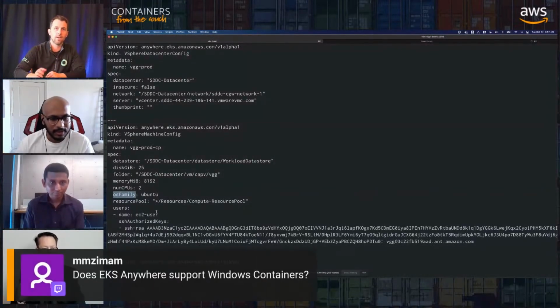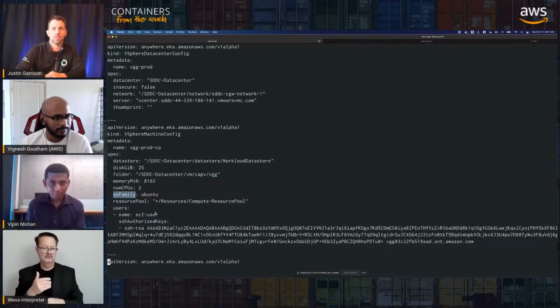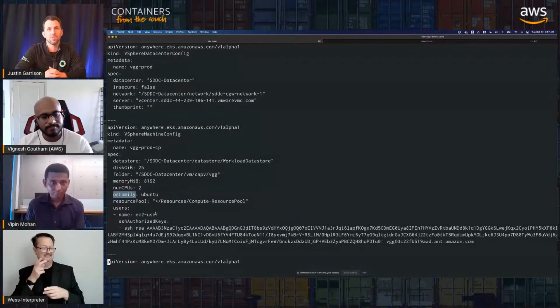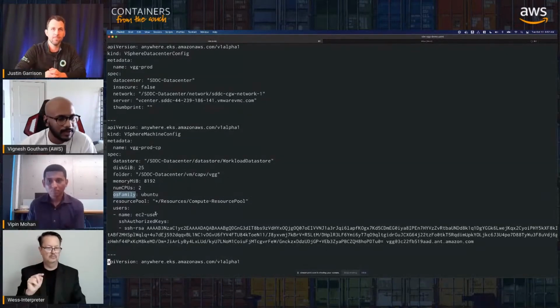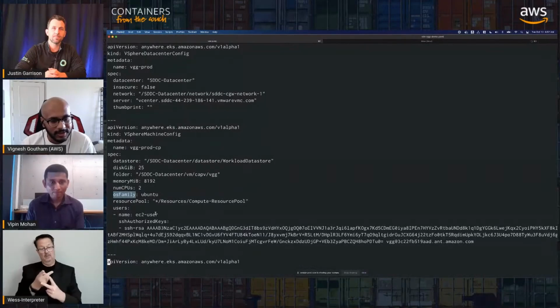Down below, just a question from the chat too about Windows support. There was a quick question I thought we'd bring in. You just mentioned that we support Ubuntu and Bottlerocket right now. Yeah. For now, Ubuntu and Bottlerocket are the only supported OSs. We do not support Windows at the moment.